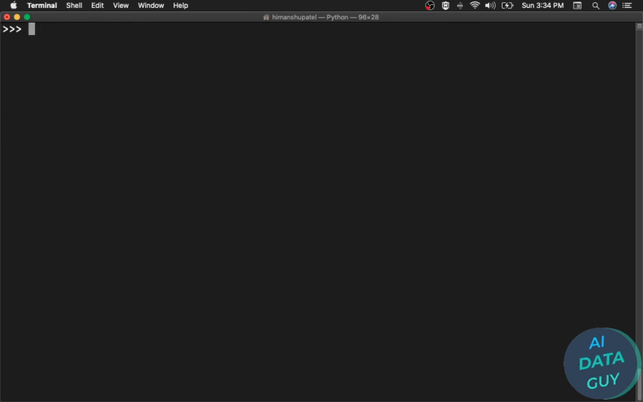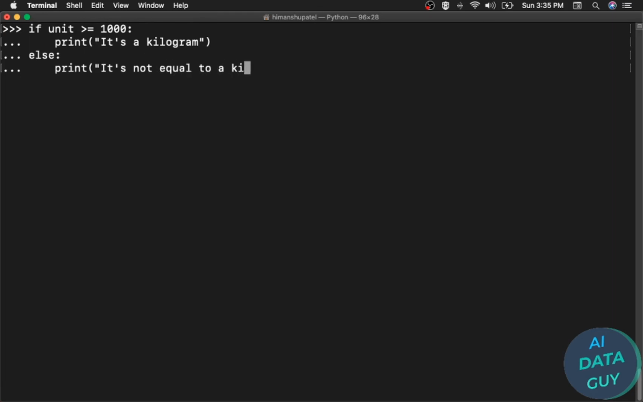Let's just finish up. If unit is greater than or equal to 1000, right? What we will do, we'll say print, it's a kilogram. Does it make sense to you, right? And then I will say else, if it's not either of this, it's not actually that value, so we will say print, it's not equal to a kilogram. Does that make sense, right? It's a kilogram.